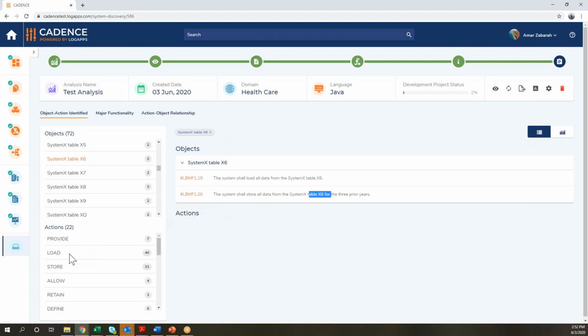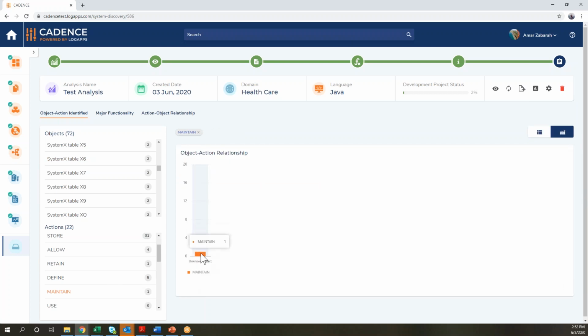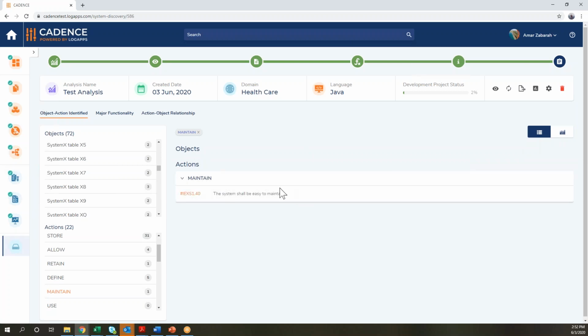But also we can look at it from functions versus objects. What are the things that were maintained? And we got to clean the filter. Let's go back to that chart. Maintain was only mentioned once, and this is the requirement that provides that the system shall be maintained. And the same thing, we can select those different actions and see where the requirements were repeated.